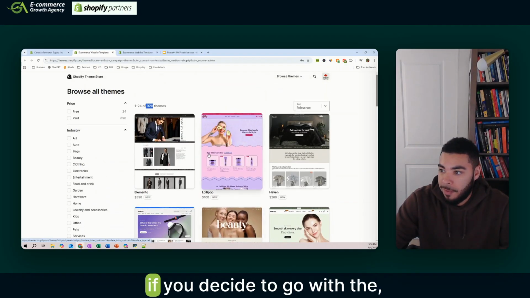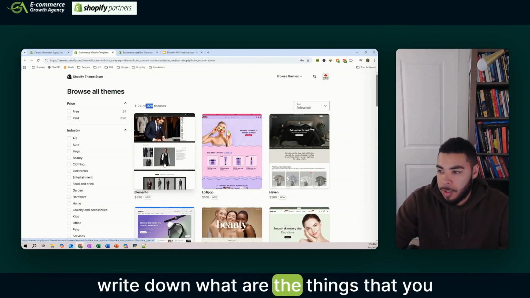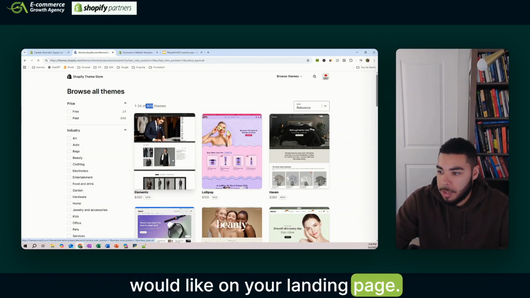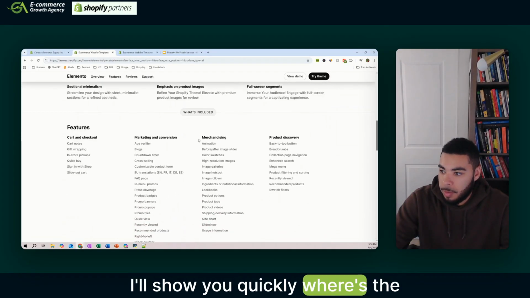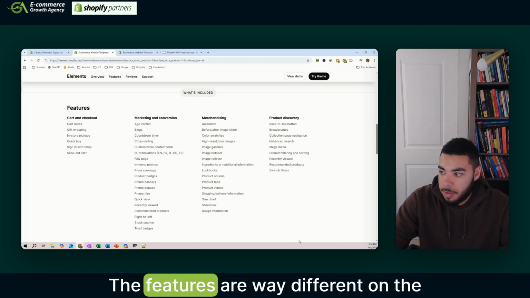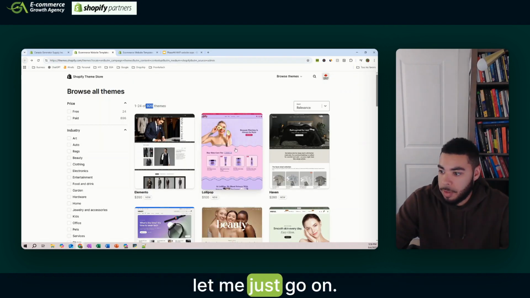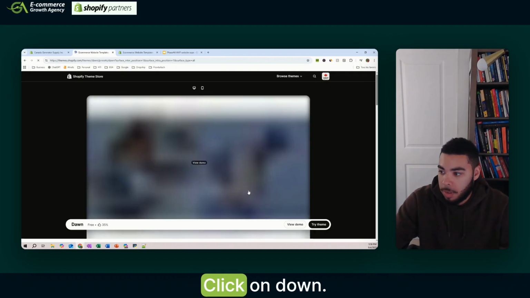And one thing, if you decide to go with a paid theme, don't just buy any theme. Write down the things that you would like on your landing page. I'll go here and show you quickly where the difference is. The difference is right here. The features are way different on the paid theme versus a free theme. Let me go on, let's say, a free theme. Click on download.